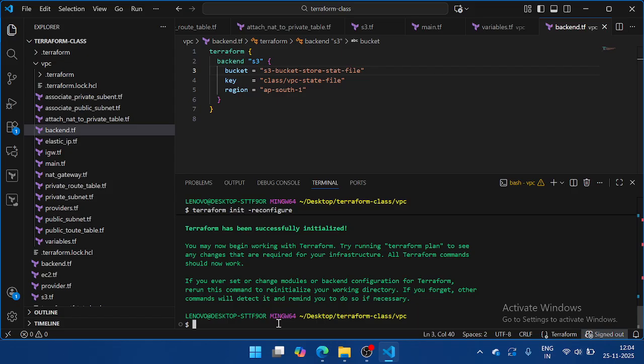And also, don't use this S3 bucket. You can use your own S3 bucket, create it manually and work your own way. Don't use this state file, this S3 bucket. Create your own S3 bucket manually and update it in your files.